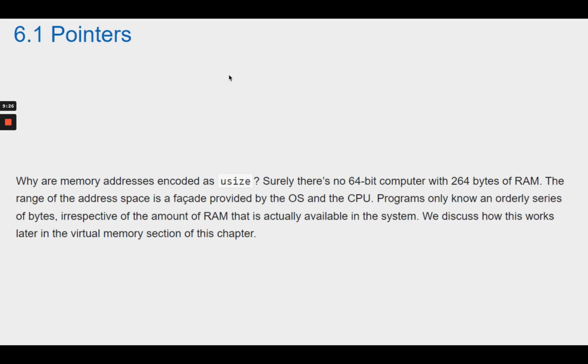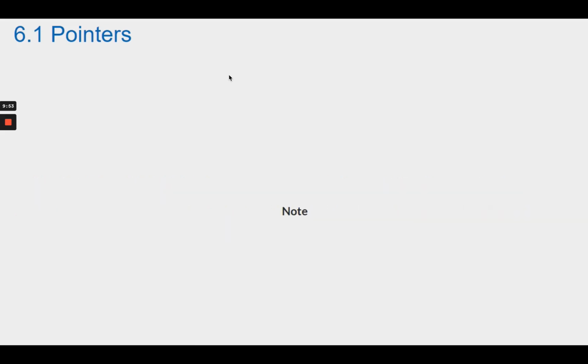Why are memory addresses encoded as a usize? Surely there is no 64-bit computer with 2 to the 64 bytes of RAM. The range of this address space is a facade provided by the OS and the CPU. Programs only know an orderly series of bytes, irrespective of the amount of RAM that is actually available in the system. We discuss how this works later in the virtual memory section of this chapter.